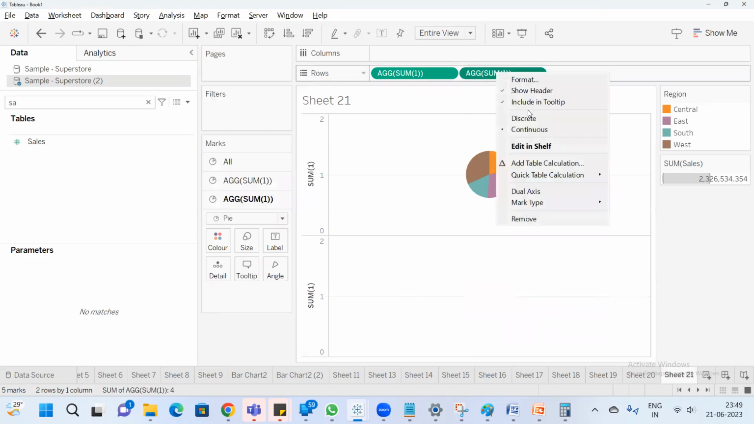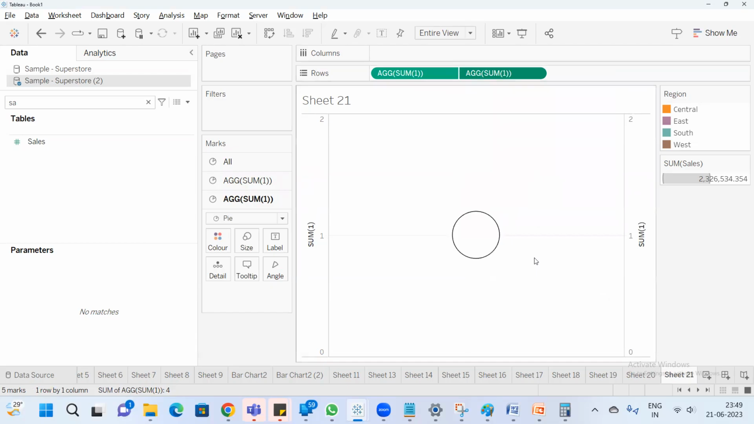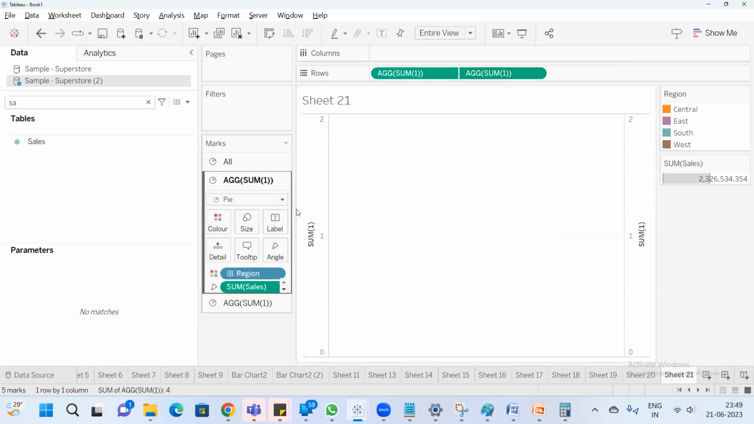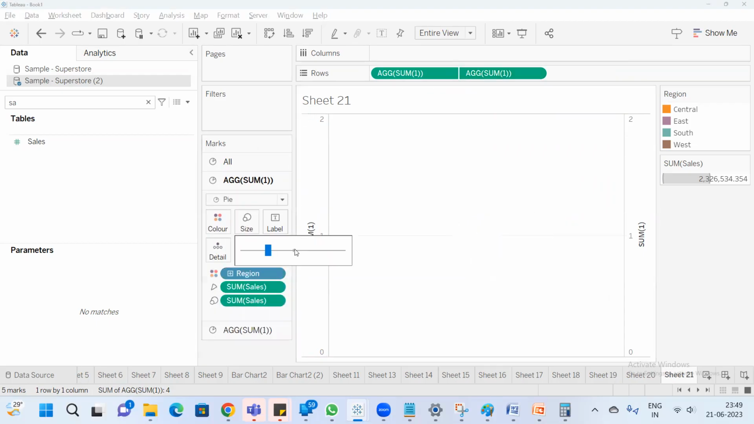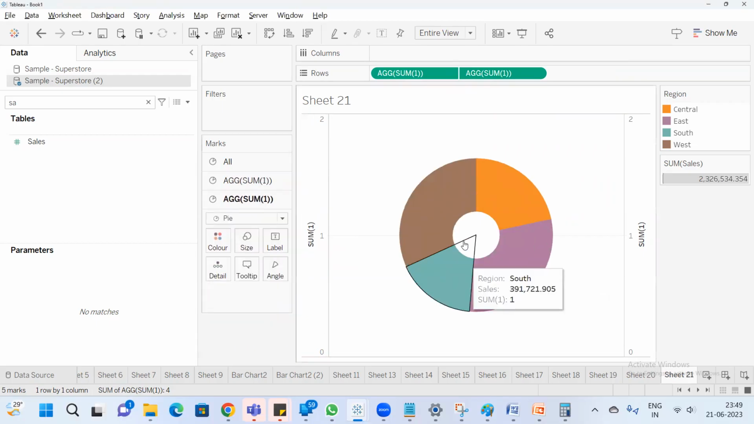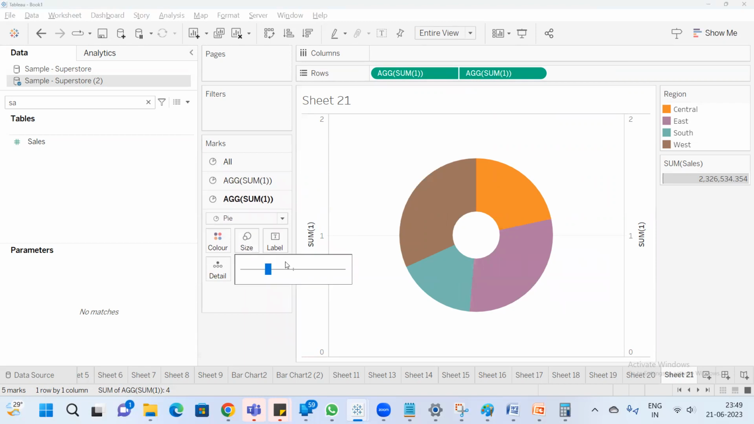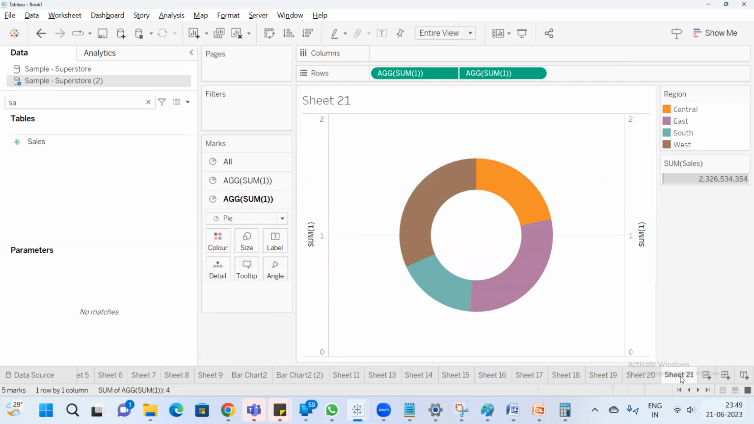Now I will do a dual axis. Okay, now both the one blank circle and one pie chart got combined, and I'm not able to see that pie chart. So I just need to adjust the size accordingly so I can see the pie chart. The inner circle is very small, so I'll increase the size. In that way, I can create a donut chart.